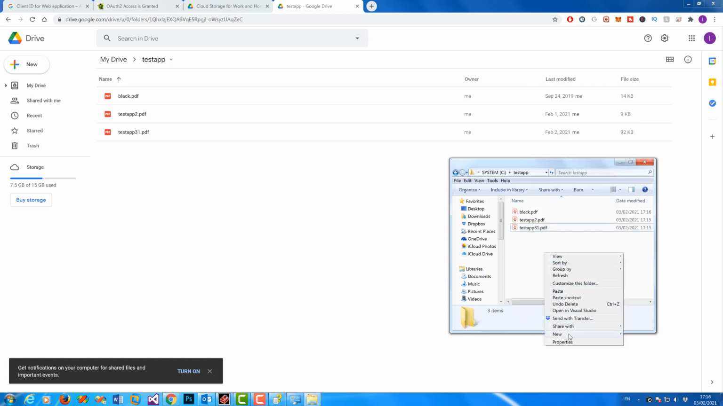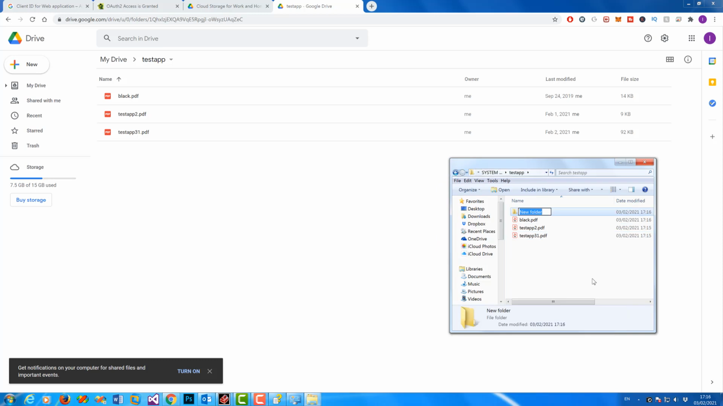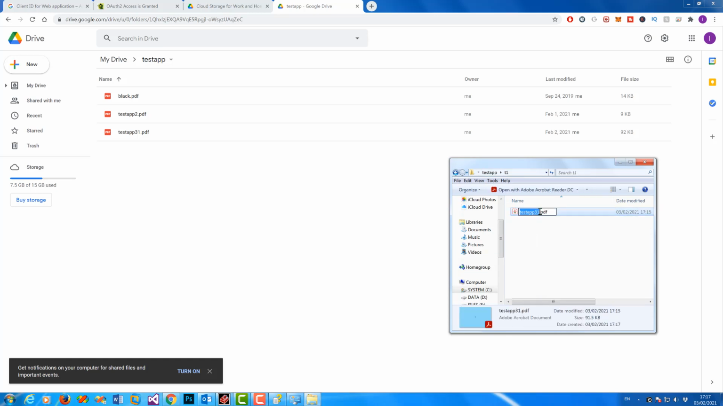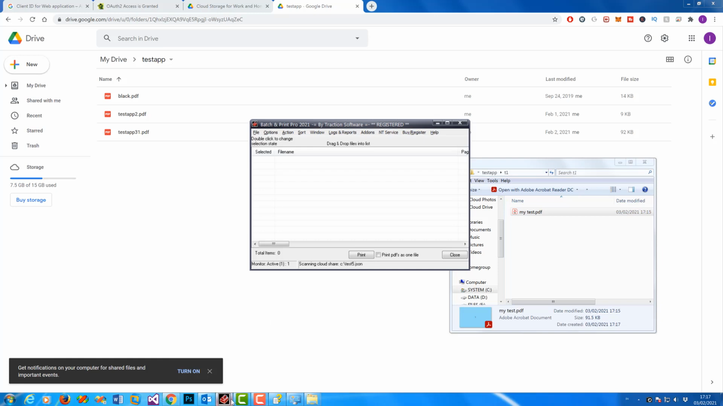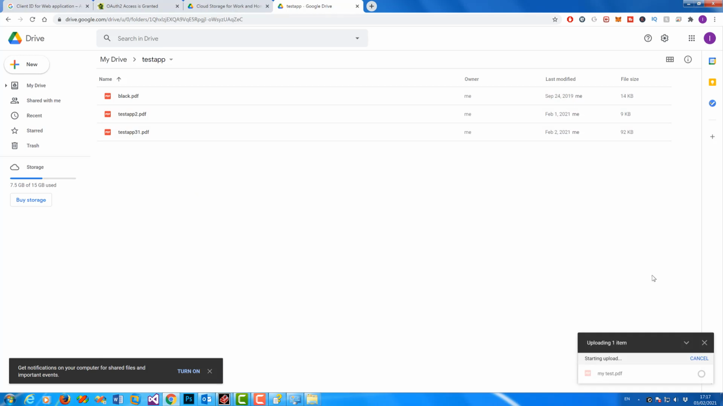Now if I go to the Google Drive folder, I'm going to add a new file so you can see it when you add a new file. I'm going to add a folder so it doesn't print it out. There's a new file in the folder. Now I'm going to call it my test PDF. If we go back onto there, I can see it's not going to print it. If I now upload that to Google Drive, it's starting upload, upload complete.